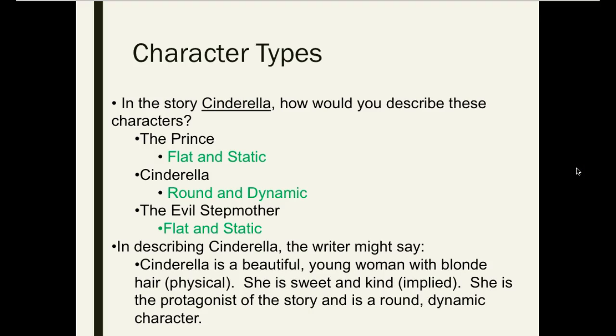So if you were talking about Cinderella, you might say, Cinderella is a beautiful young woman with blonde hair. She's sweet and kind, which you get from the way she behaves in the story. She is the protagonist of the story and is a round, dynamic character.